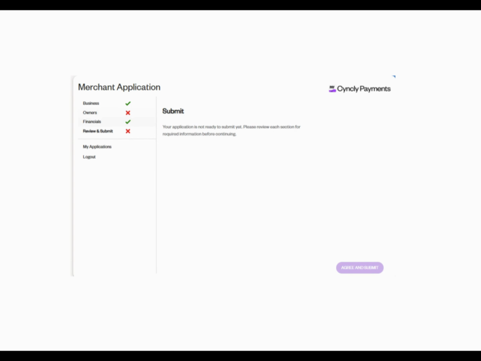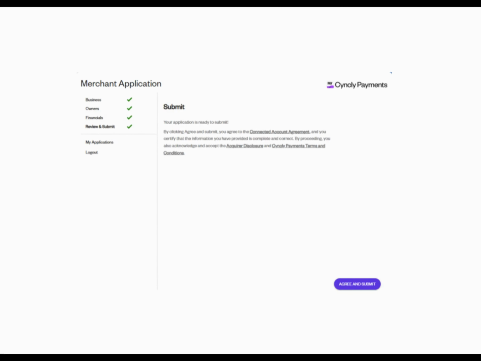You will then be taken to the Review and Submit page. If there are any application errors, they will appear on the left menu with a red X. You will need to click on those pages to correct the errors before you're able to click Agree and Submit. After correcting all errors, all sections should have a green check mark. If all items have green check marks, like the image you see here, click the Agree and Submit button to submit your merchant application.